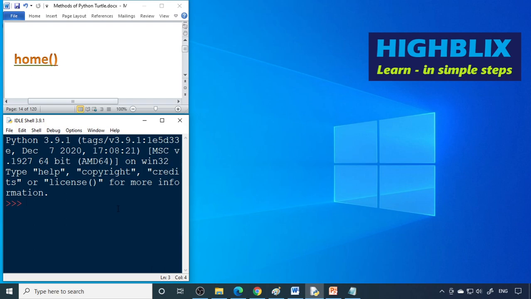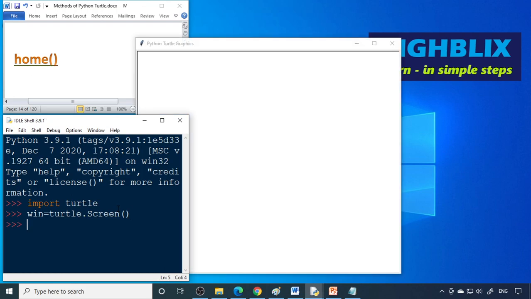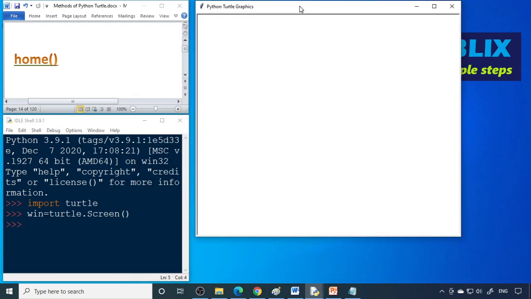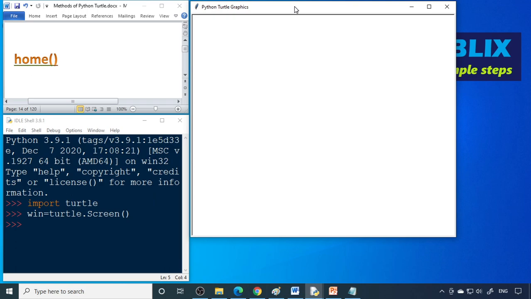The first one is we need to import the turtle. So you can say import turtle. Then you need to set the window. So you can say win is equal to turtle.Screen. The S is capital, so a small screen won't work. So you have to give Screen. So your screen is ready. I can keep the screen window on the right side.